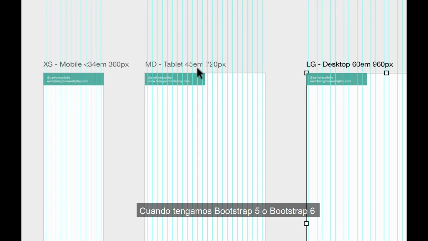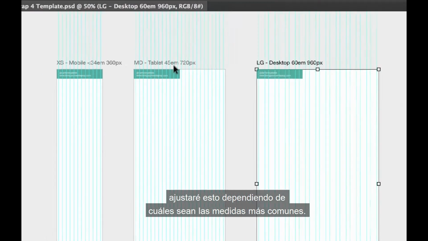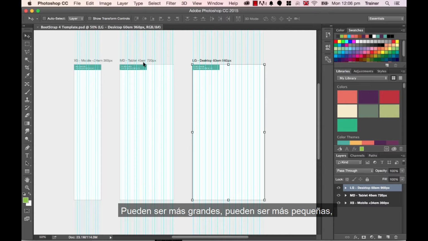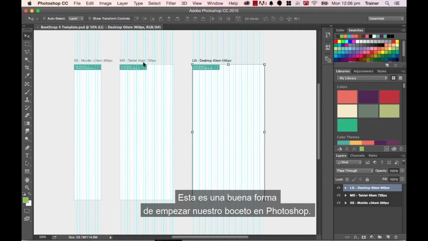Now, when we get up to Bootstrap 5 and Bootstrap 6, they'll go and adjust these things depending on what the most common sizes are. They might get bigger, they might get smaller, whatever's really popular at the time. So that's a good place for us to start for our Photoshop mockup.